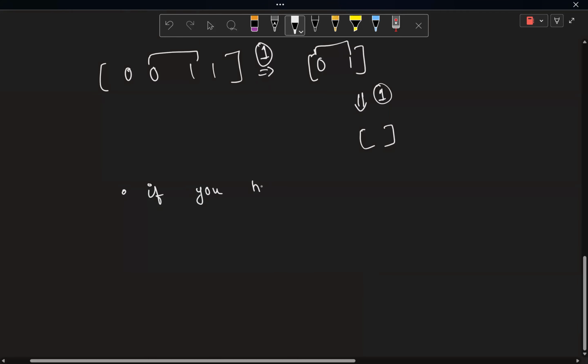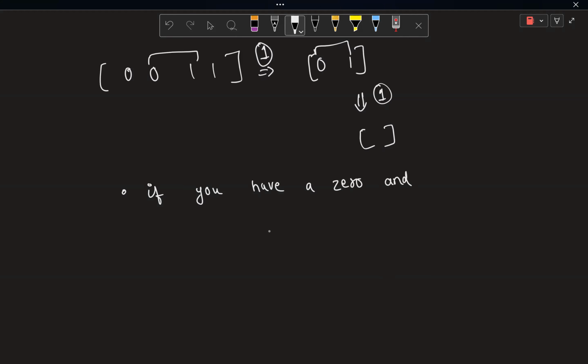If you have a 0 and 1 adjacent to each other, just apply the operation on these.